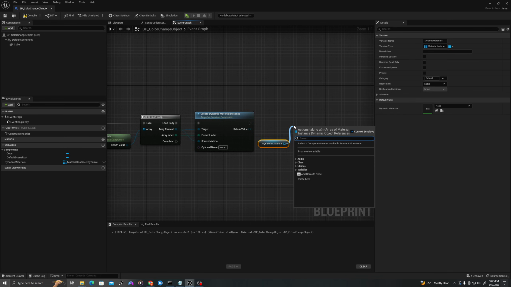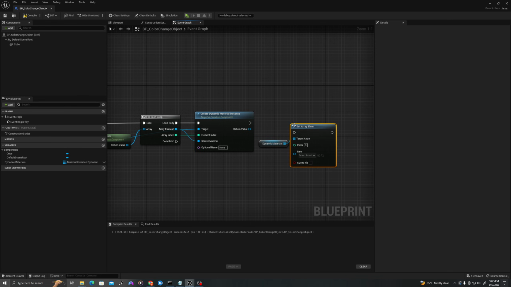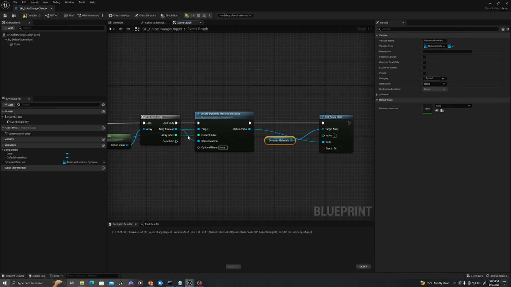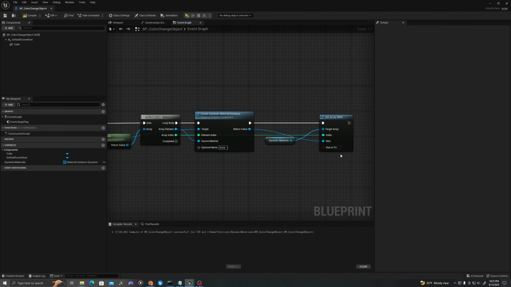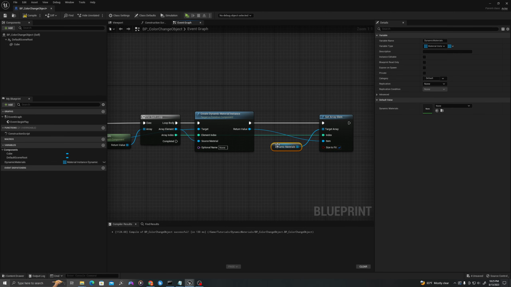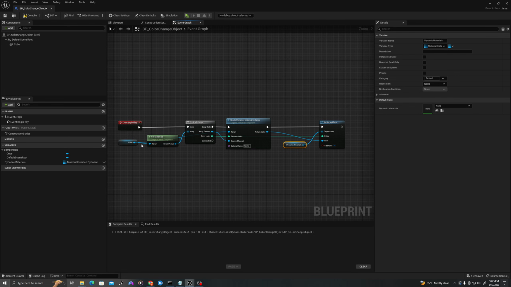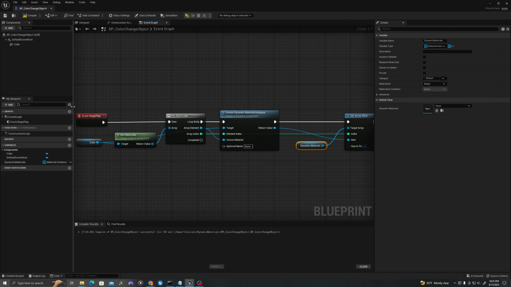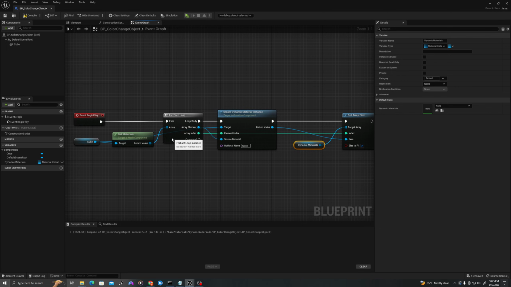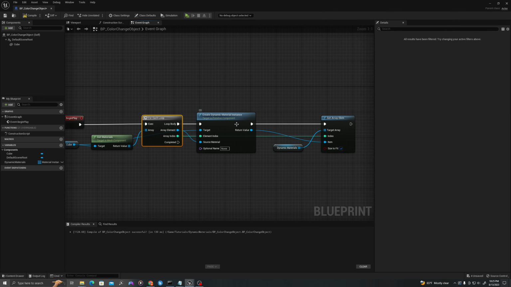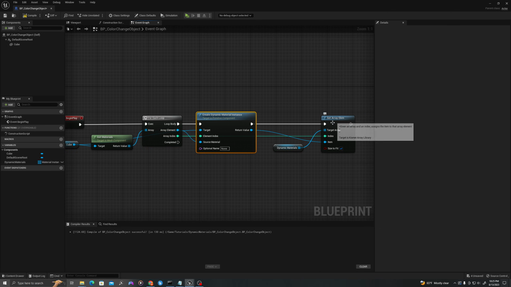I will pull off of this and say set array element. And I will add the return value in here and the index into here and set size to fit true. So now I have created this dynamic materials array. I'm going to get the values of the materials from the cube or whatever mesh I have. For all of those materials, I'll create and set a dynamic material instance and I'll add it to an array.